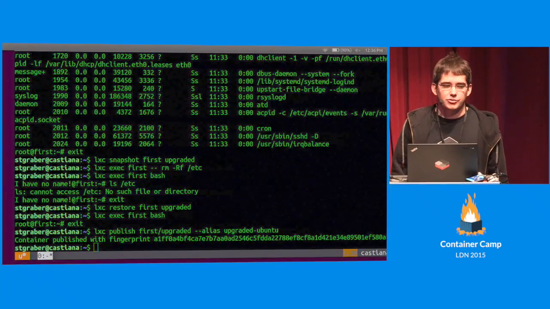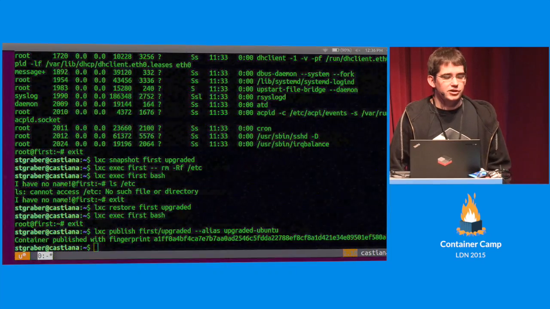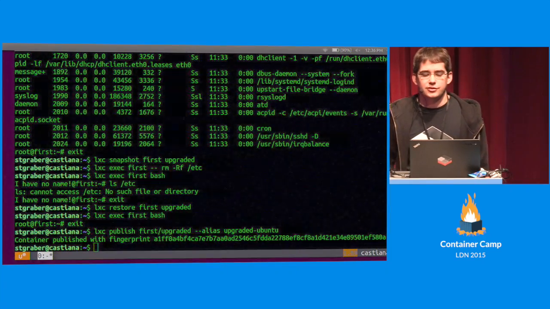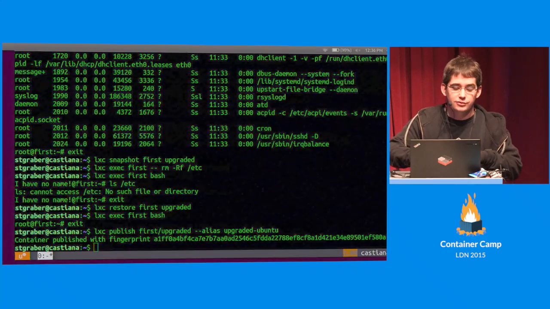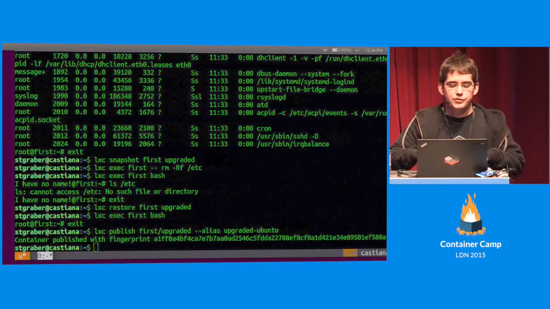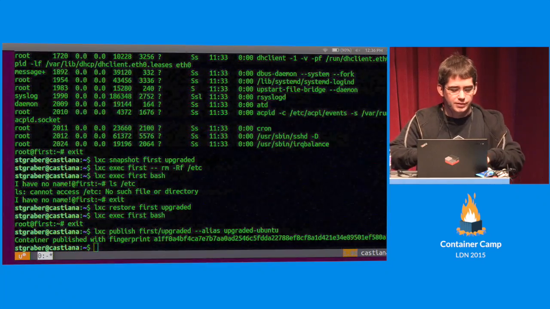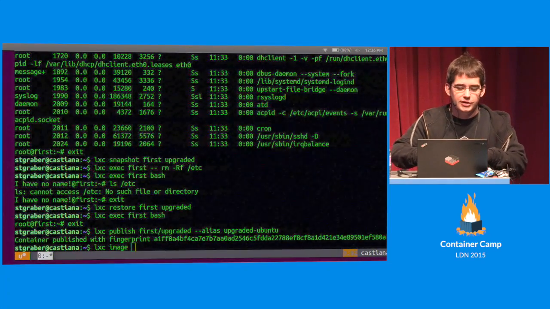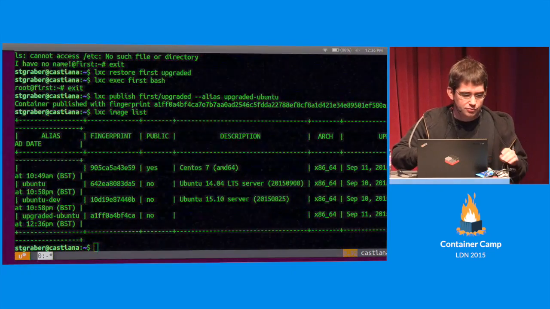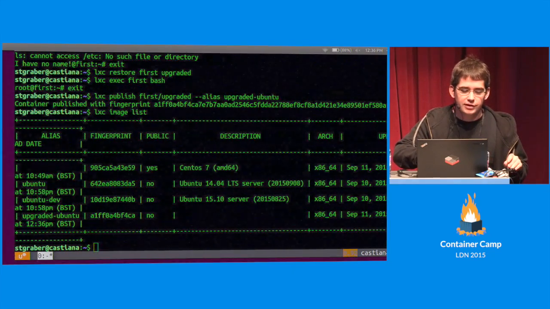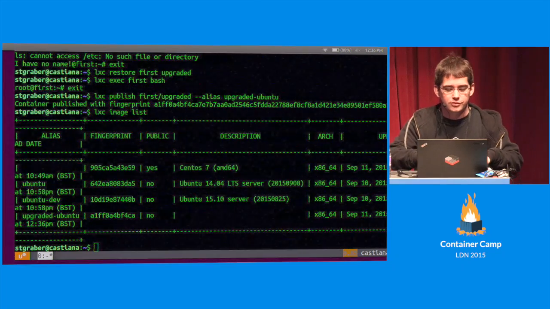The hash of that compressed tarball is the image hash, which is why it's not instant to publish, since we need to actually have it compressed first. So we see it's got a nice long hash here, but since I also passed an alias name, it's going to show up as a much more readable entry here, which is the last one on the list. It shows us upgraded Ubuntu.